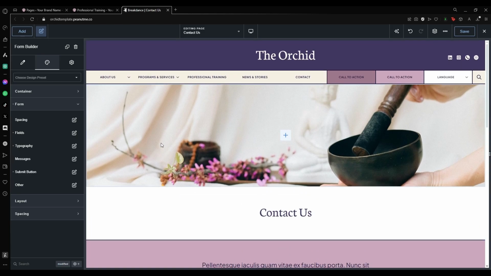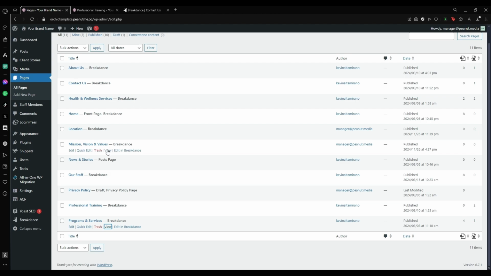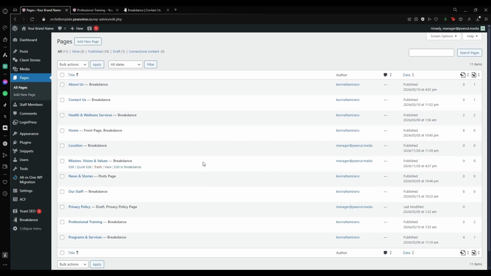There are only 2 pages that are somewhat special, and this is news and stories, which is the blog post, and our staff, which is the staff members and everything. I'm gonna show you how that is controlled in a different video. But there you have it. This is how to edit pages in Breakdance for your orchid template.